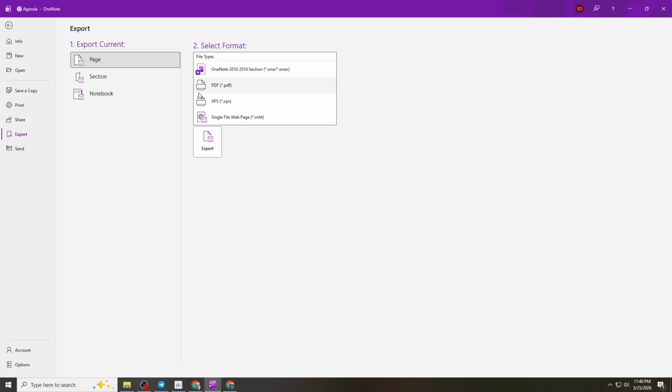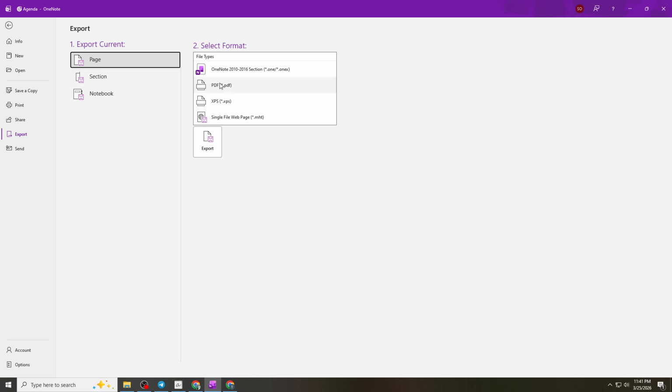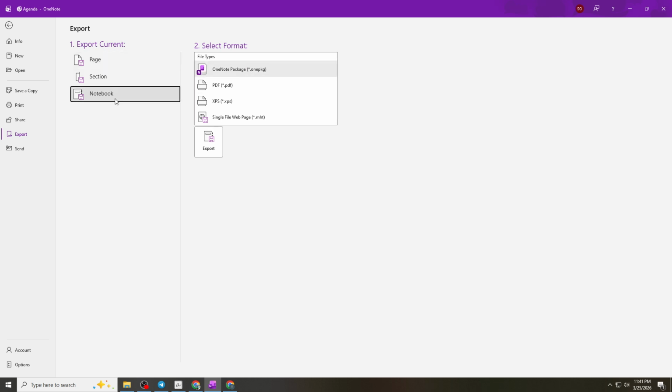You may also see options for exporting the current page, a section, or the entire notebook. Choose the option that matches your needs. Exporting the entire notebook is useful for complete backups, while exporting a single page or section is faster if you only need specific content. After selecting your export scope, click on Export again.